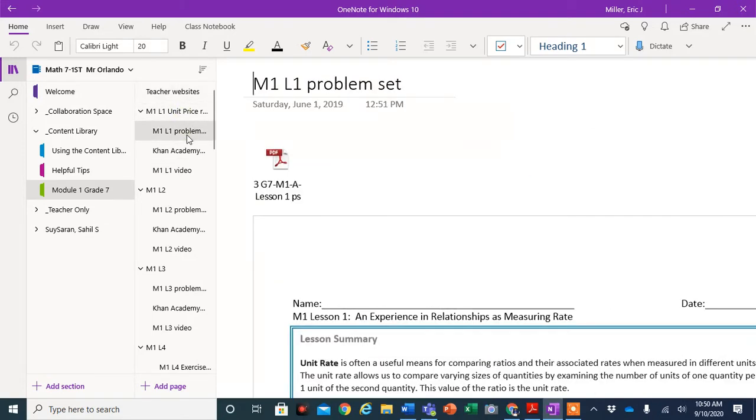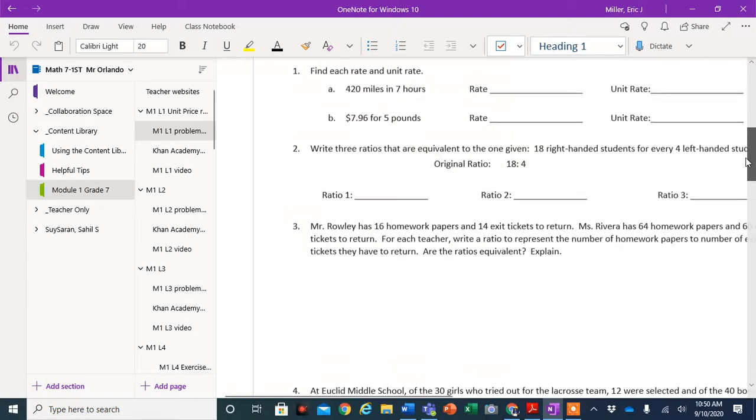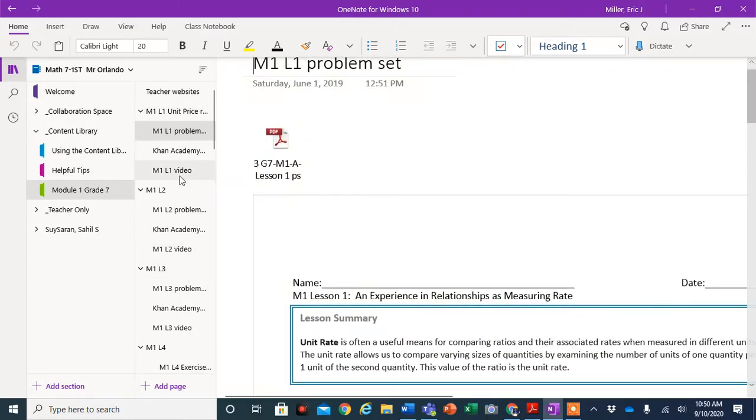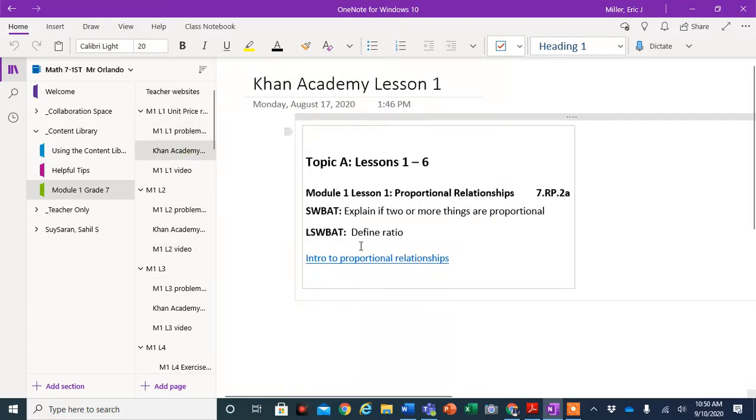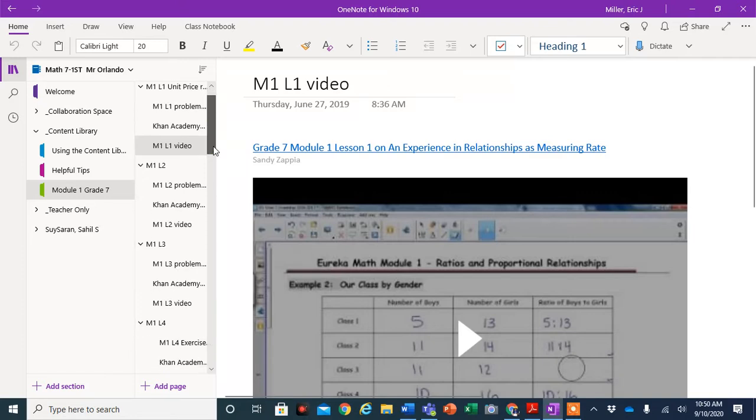It has the problem set questions from the module book that we could scroll down and we would be able to write answers on or type answers on. I have a link directly to Khan Academy videos that may be helpful. And I also have a video of the Embark lesson, which has full lessons explaining how to do the lesson when possible.